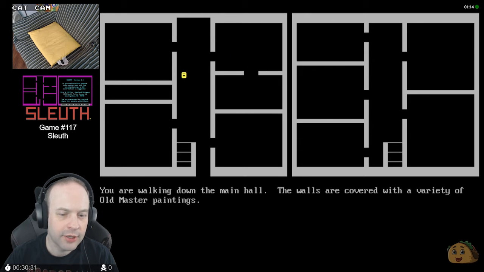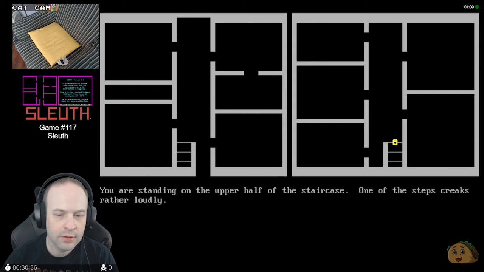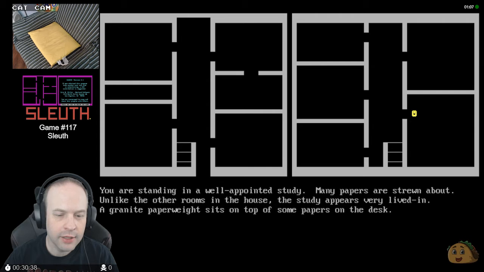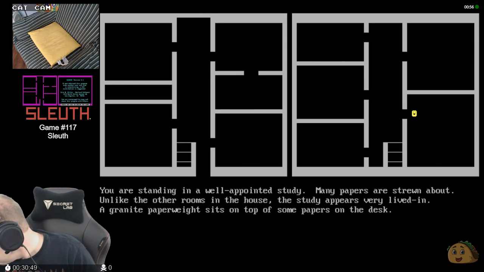All right, we're going to go up the stairs. Okay. A well-appointed study. Many papers are strewn about. Unlike the other rooms in the house, the study appears to be very lived in. A granite paperweight. Okay, paperweight. We still haven't found the magnifying glass.